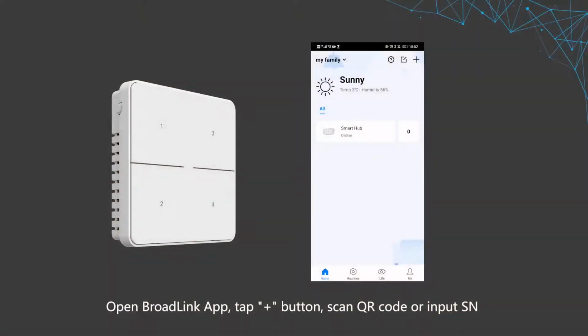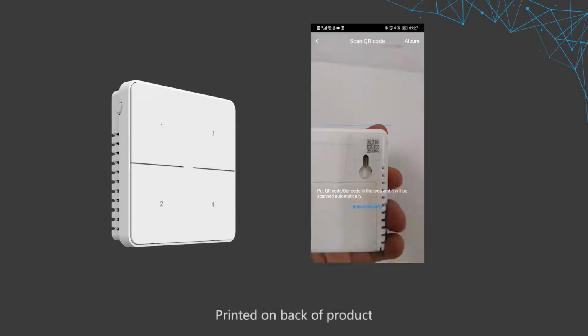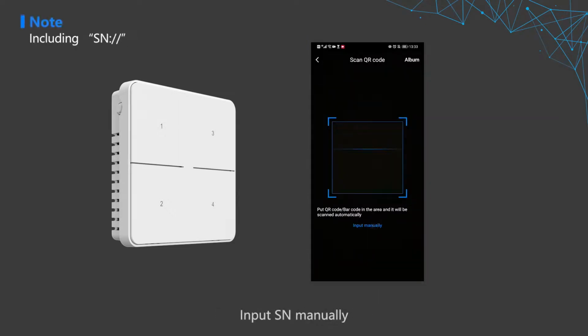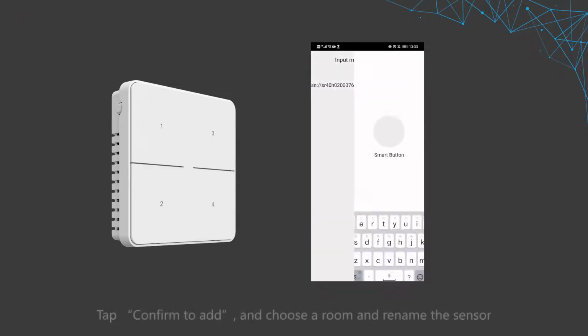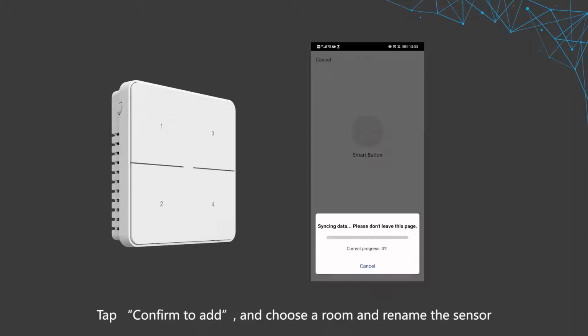Open Broadlink app, tap plus button, scan QR code or input SN. Label on package. Printed on back of product, input SN manually. Tap confirm to add, and choose a room and rename the sensor.